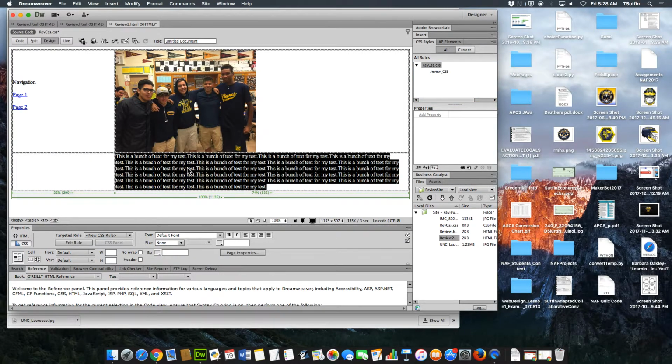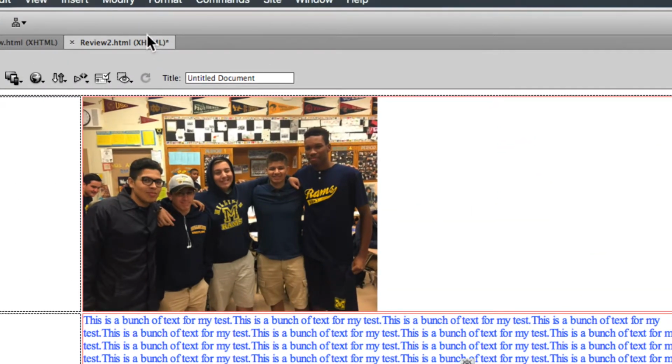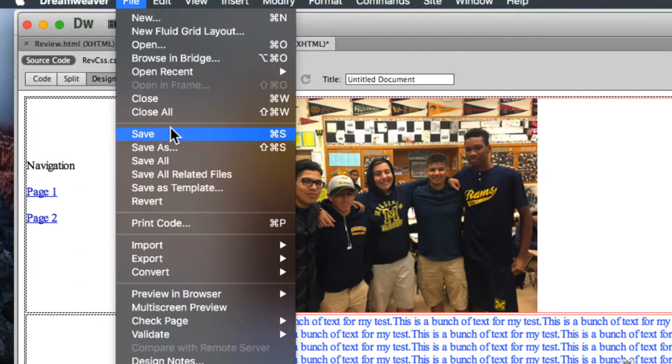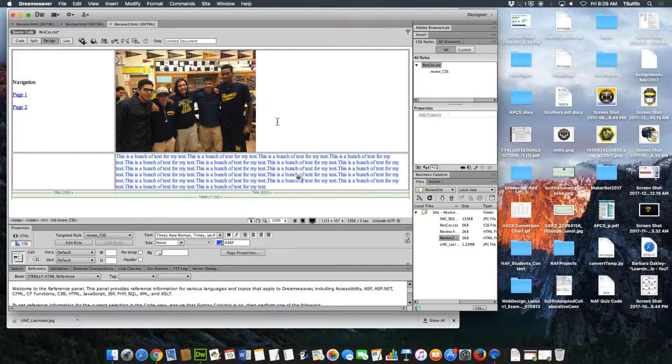This hasn't changed yet, but now I have to go over here and associate Review CSS with that right there. Okay, again, this needs to be saved. File, save, asterisk goes away. All right, everything is good.